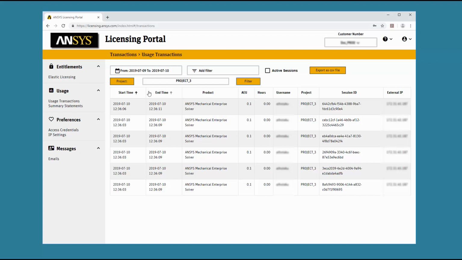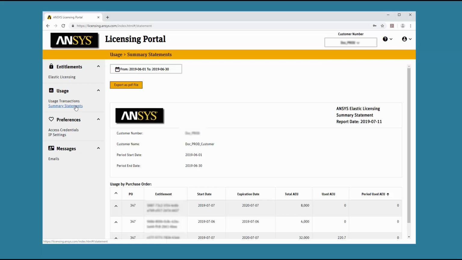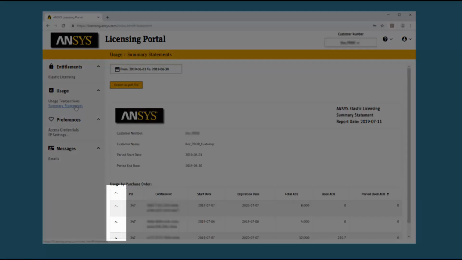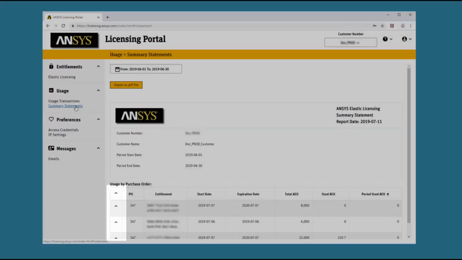Clicking the Summary Statements option displays a summary report for a specific account and date range. This summary report includes Elastic license usage by purchase order details for all sessions. This report is the same summary statement that you will receive automatically at the beginning of each month. You can see event details by clicking the appropriate arrow.